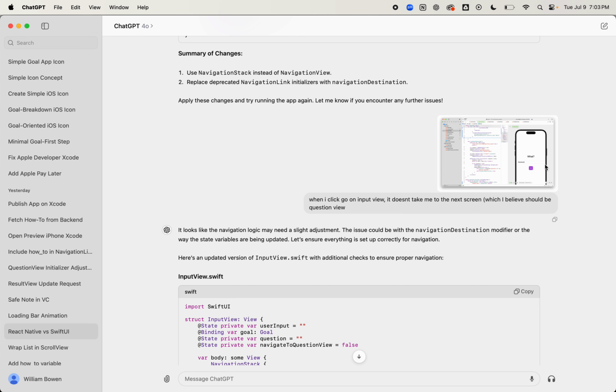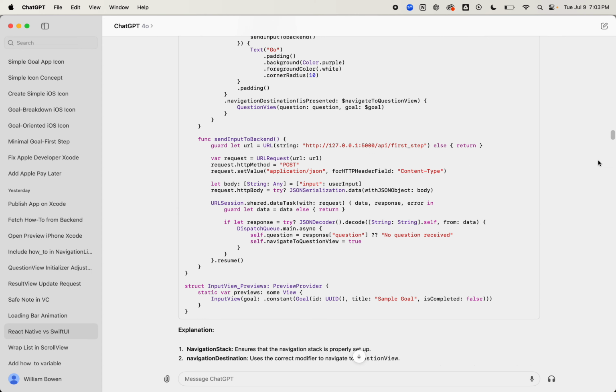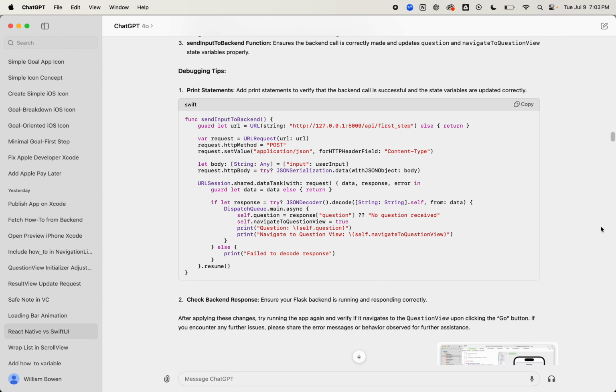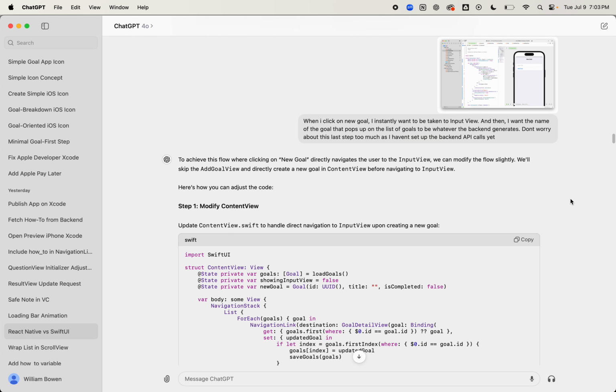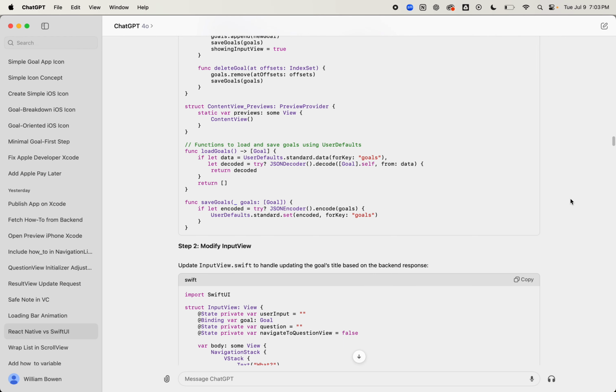That's essentially it. And you can see I'm only this far through the conversation, so it's probably not worth reading the rest of this. Here's another example of what I want to do. When I click on new goal, I want to be taken to the input view, and then it would just help me with all of that.